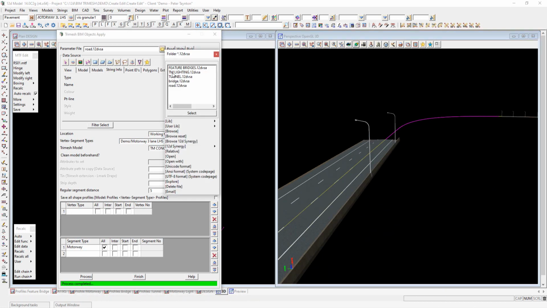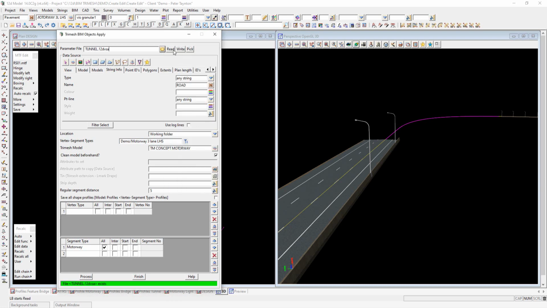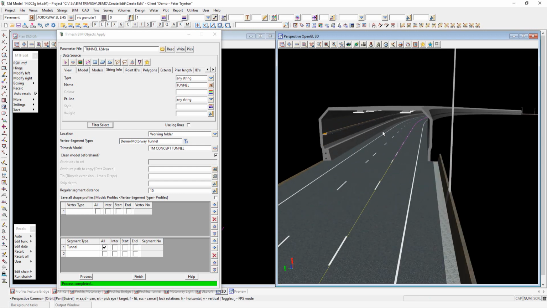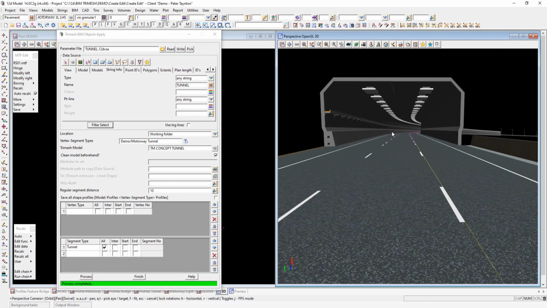So again, similarly, I can grab the tunnel, read that in. It's picking up all strings that have the name tunnel. So I go filter select, picked up my definition. My segment type is tunnel, and I want every 10 meters for this definition. So depending on how long the tunnel string is, you can play with that regular interval. So again, if I zoom in here, we now have our profile for our road and our tunnel.